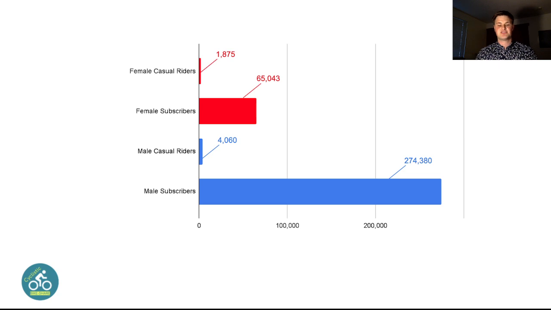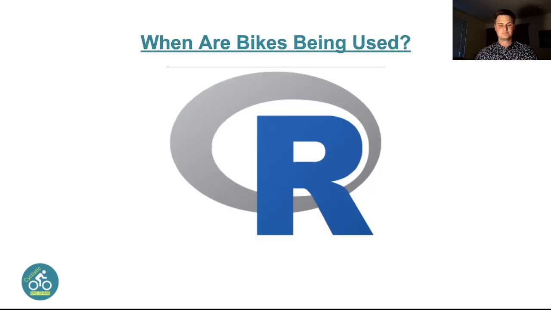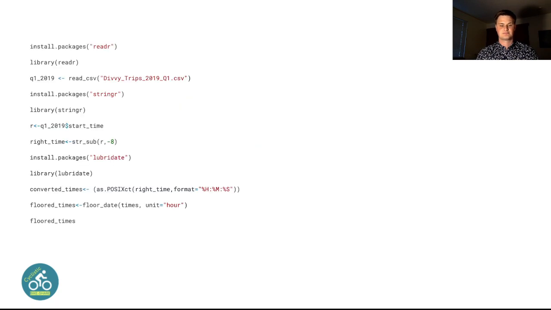Now that I understood the difference between genders and customer types, I needed to determine bike availability and usage rates, so I asked the question, when are bikes being used? I knew that in order to answer this question, I wanted to aggregate the start times into hour-long blocks to see if there were trends in the mornings, afternoons, evenings, or other specific times. I wrote multiple R scripts which were able to answer this question.